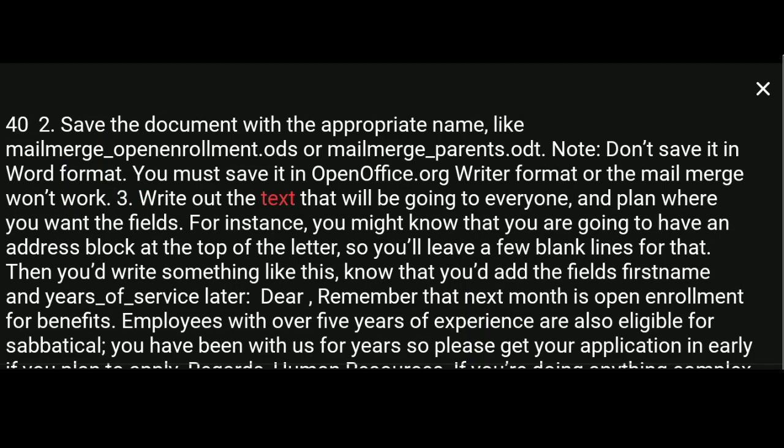3. Write out the text that will be going to everyone, and plan where you want the fields. For instance, you might know that you are going to have an address block at the top of the letter, so you'll leave a few blank lines for that. Then you'd write something like this. Know that you'd add the fields first_name and years_of_service later.